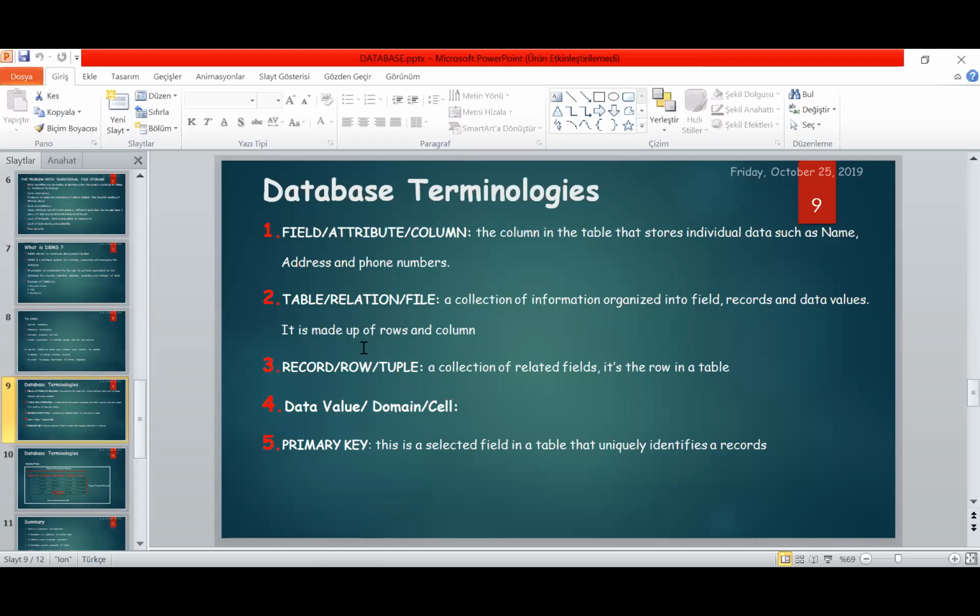Then the first one, which is field, attribute, column: attribute is the mostly used. Then the third one, which is record, row, and tuple. In layman's language, it is referred to as a row, but normally it is supposed to be record or tuple. It is a collection of related fields. So if I get the details about a particular student, it will tell me the name, the age of that student, admission number, examination number, and all. All these are what we refer to as a record or tuple.